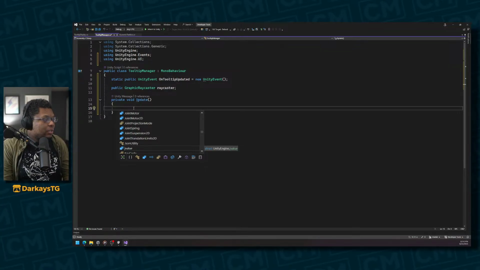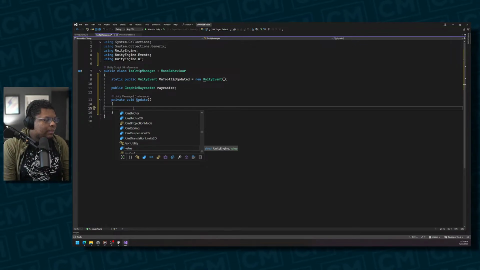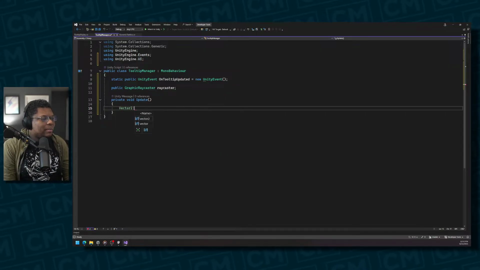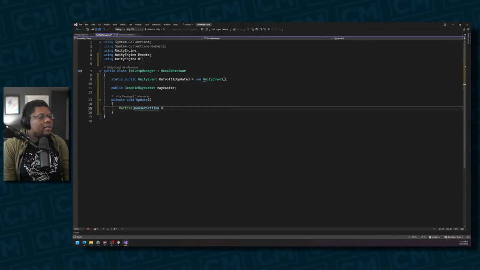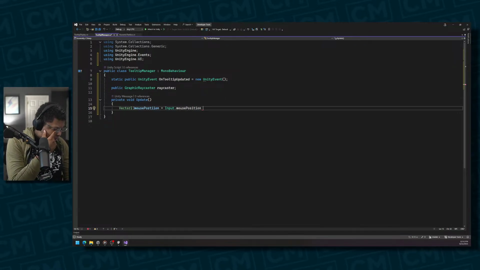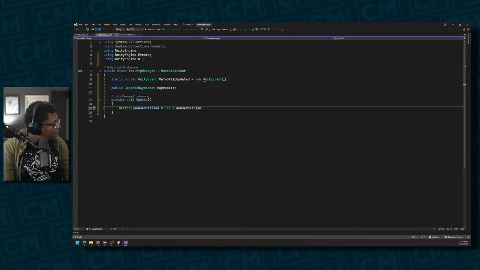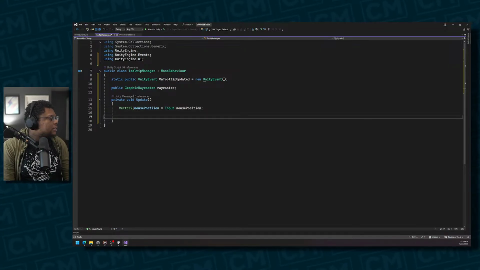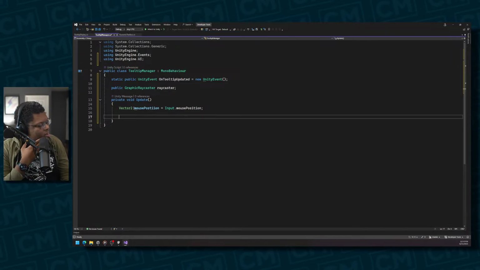So yeah, we got the graphics raycaster. I need the position of the mouse, which I could do. Yeah, I mean, I could just do input, which I kind of think I should probably just do. Mouse position equals input dot mouse position. Yeah, I mean, I guess. And then, let's think.